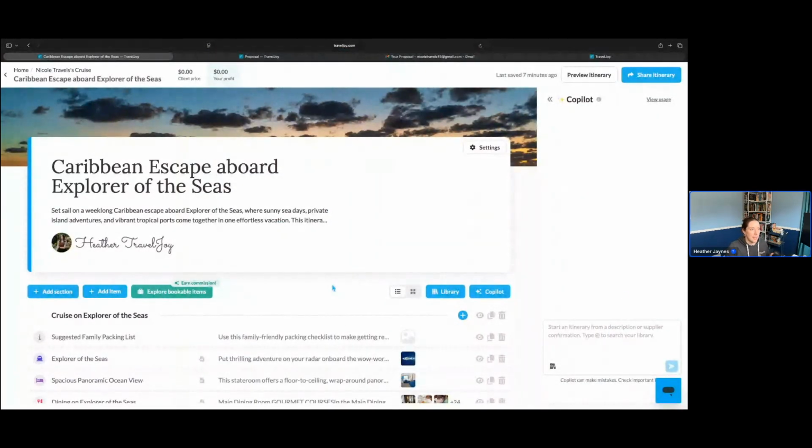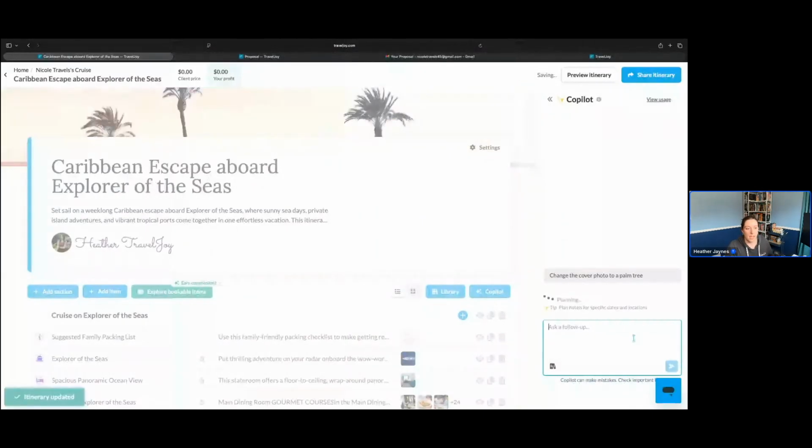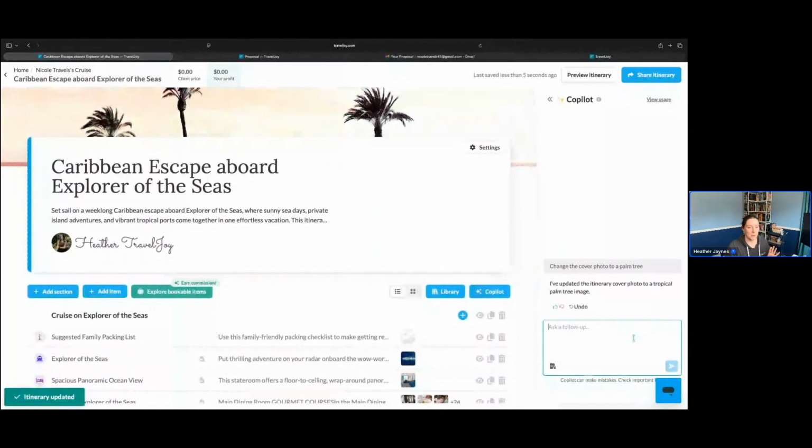But let's say we want to use Copilot to say, let's say, change the cover photo to a palm tree. So if we ask Copilot to do something and we don't like the results that it came up with, or we're just either not happy with it or we think it's incorrect, it will come up with, I'm going to zoom in again here, so bear with me.